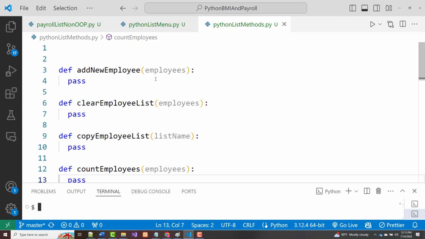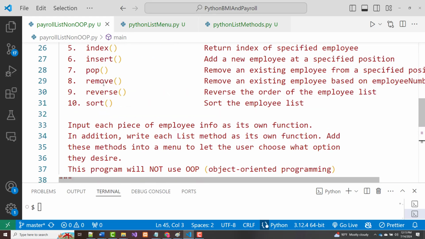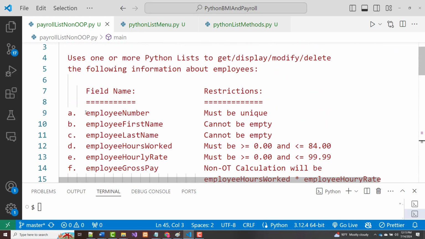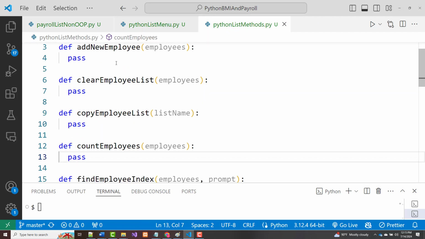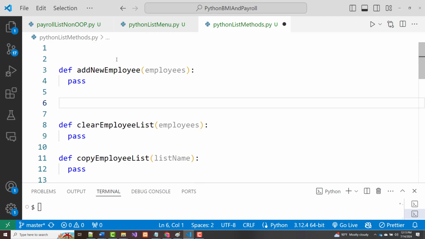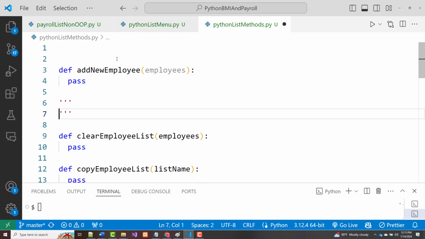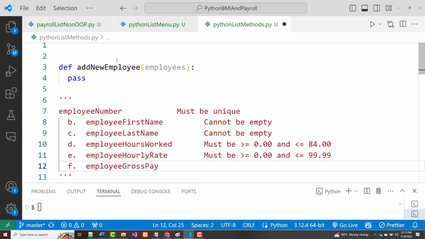What I want to do is write this add new employee. Now, remember what an employee has. We've already looked at this. An employee has these 6 fields: an employee number, an employee first name, an employee last name, an employee hours worked, an employee hourly rate, and an employee gross pay. Why did I highlight those? Because what I'm going to do is actually put those in right here. Now I'm going to get an error. So let me just put these inside of there.